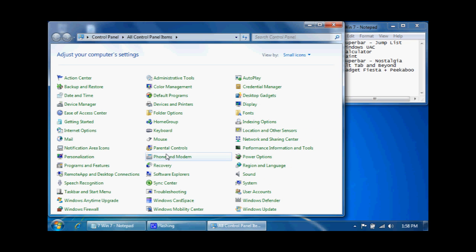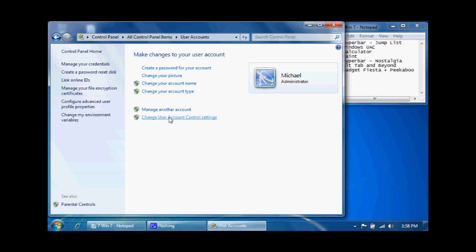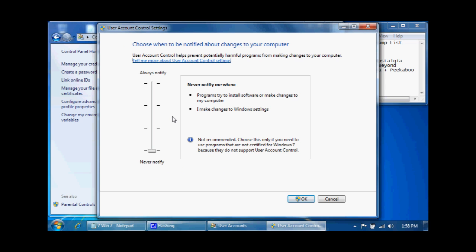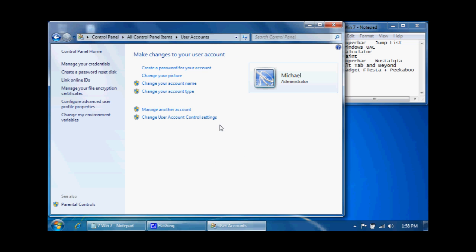Let's head over to the control panel. We'll click on users as soon as I find it, and change user account control settings. You can turn it off completely like I've done here, or you can adjust it based on your needs. Each setting will give you a description of the various security levels provided, from always notify to never notify, making things that much easier for the general user.